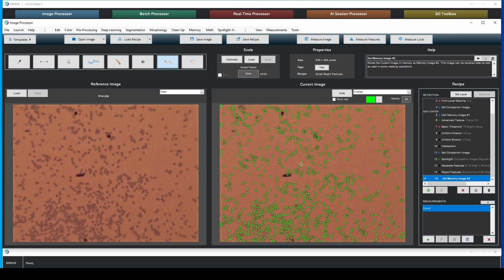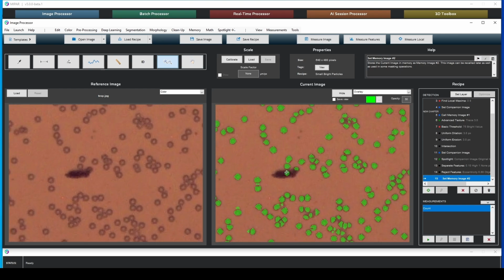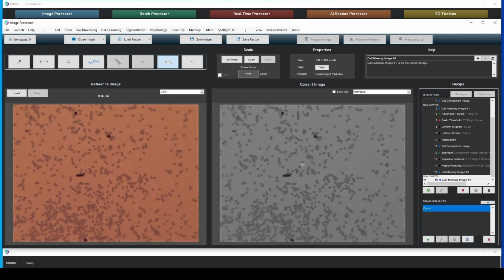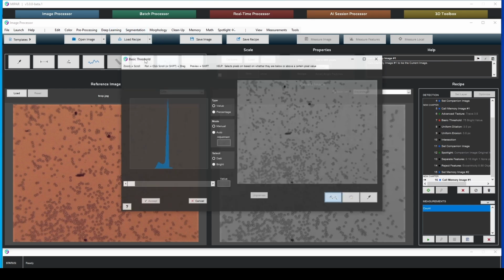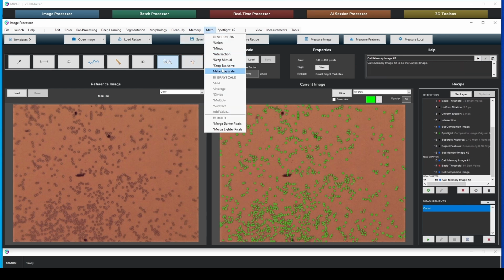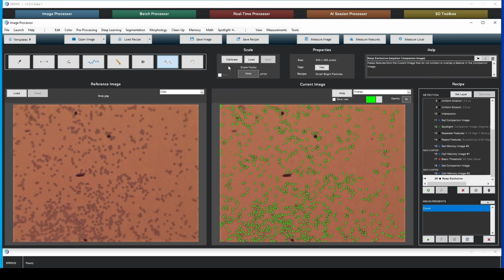So to get rid of these darker patches, where we have some feature selection, but we know this is inaccurate, we can call our first memory image, which was our non-local mean step, and do a quick basic threshold. A value of 64 will give us a selection of the darker patches. Now, setting this as a companion, calling our secondary memory image, and doing a quick keep exclusive should get rid of those specific patches and make sure nothing that is contained within them is within our final segmentation.